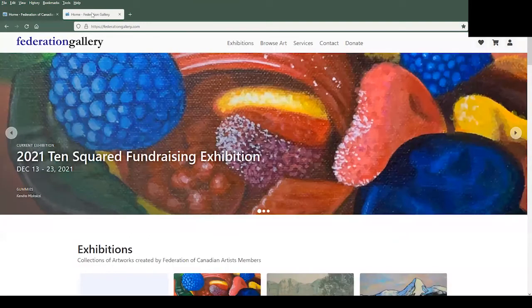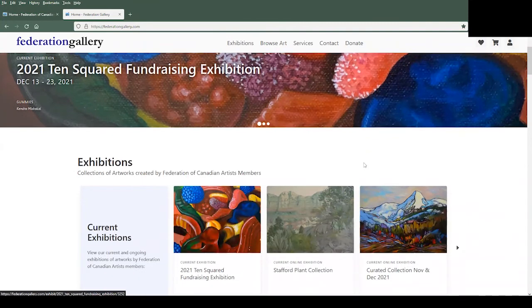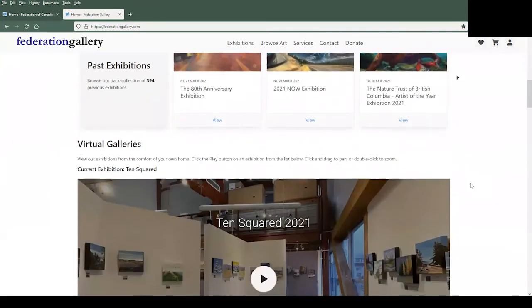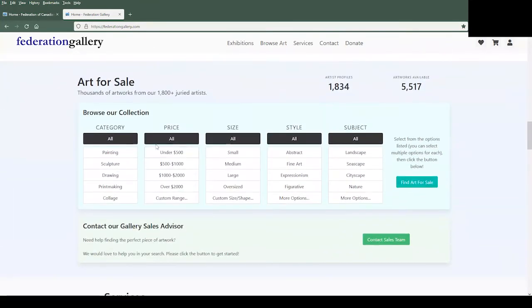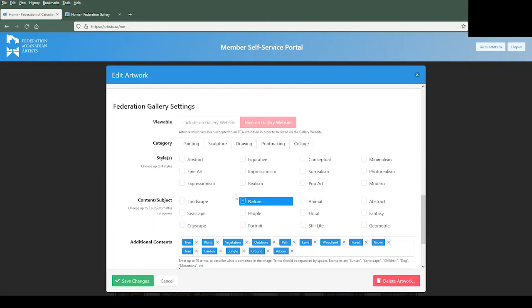So we're at the gallery website page, this is the front page. And when we scroll down right here, this is browse our collection. This is where you can make changes on the back end so our clients can find your artwork. So this area, you can create those settings.